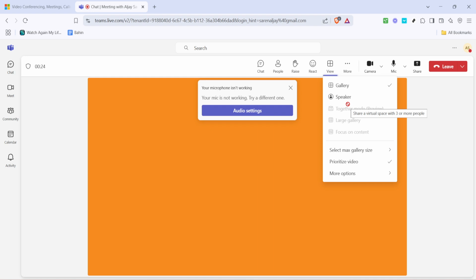This is a unique feature where all the participating members are placed in a shared virtual background, such as a classroom or auditorium layout. This is particularly effective for larger meetings, making it feel as though everyone is sitting together in one room. To activate Together Mode, click on the option that says Together Mode in the View menu. Instantly, the participants' video frames will merge into a shared scene, making the interaction feel more cohesive and connected.